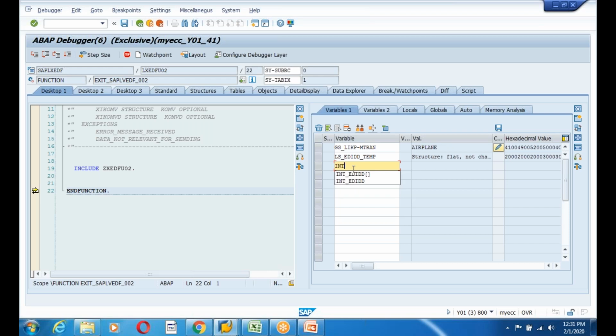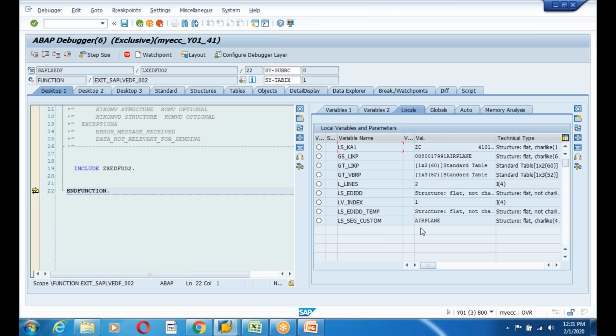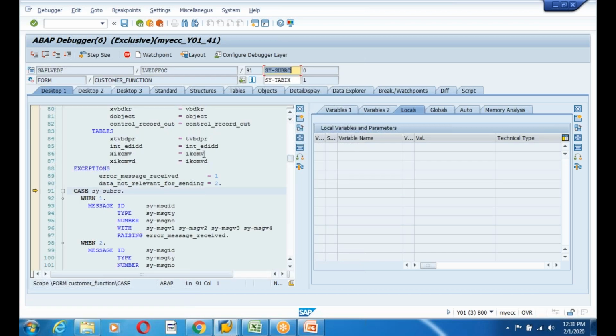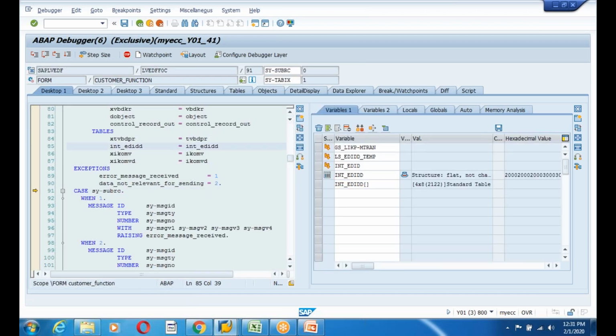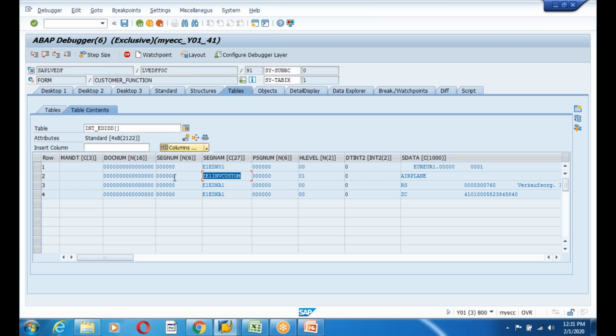Okay, EDIDD. Do you see any record? See, here you can see this is my custom segment, is the value, and higher level 01.